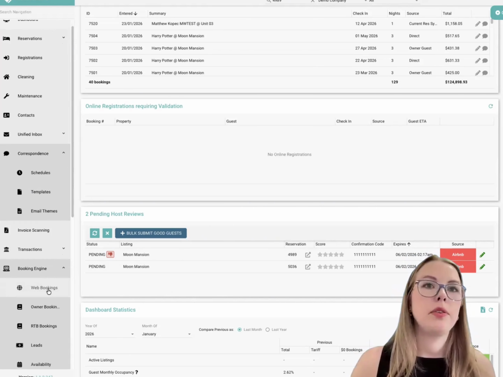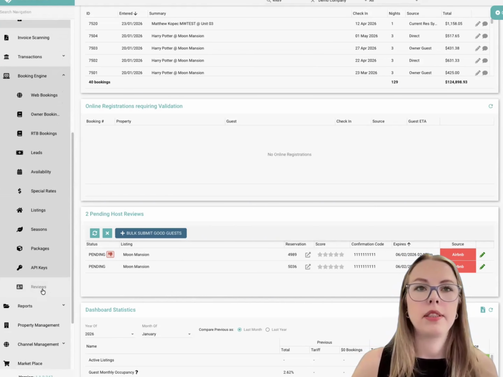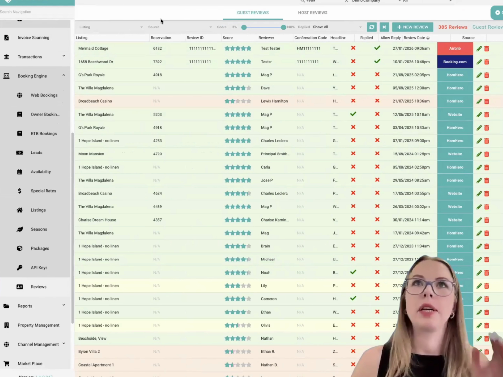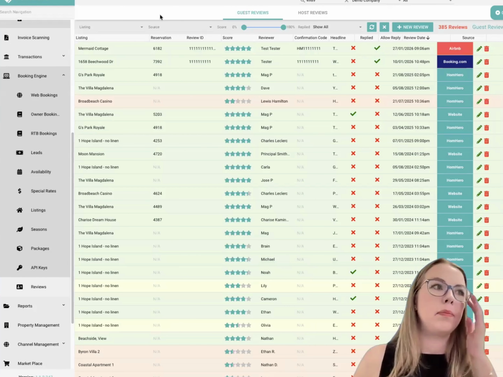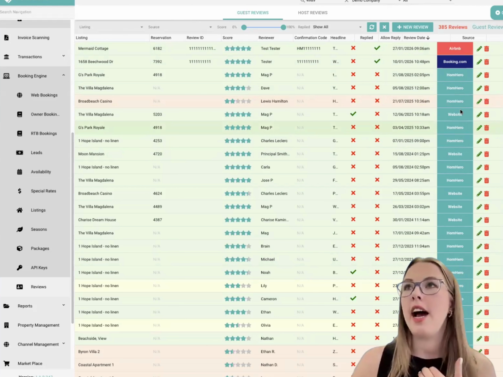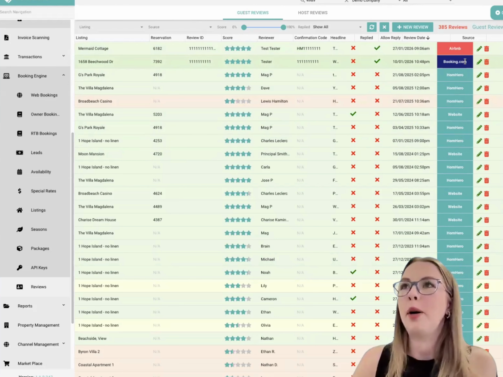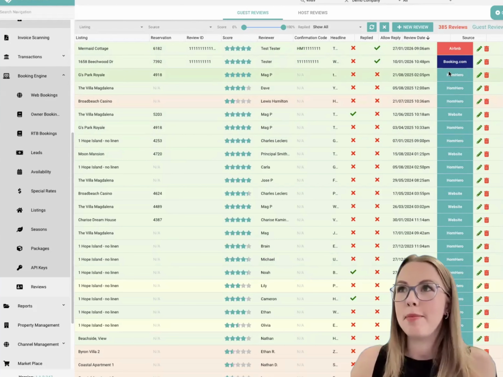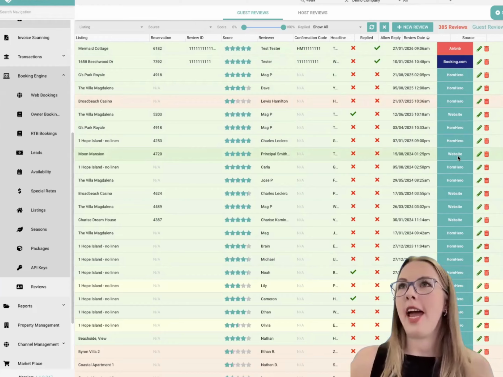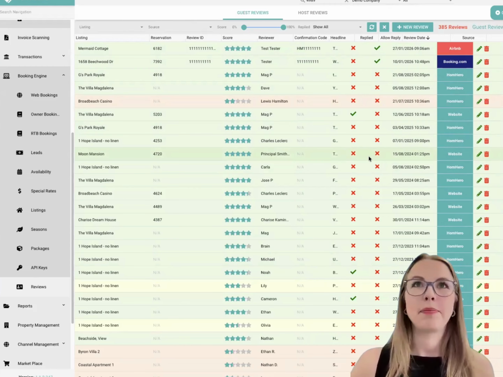I'll go back to the reviews page just because we can see everything in there. I can show you a couple of other things. You'll see the booking source here on the right-hand side. I do have just a couple of examples here, Airbnb and booking.com, because usually in our demo account we just have the direct and the website ones. Obviously, we don't have actual reviews there.